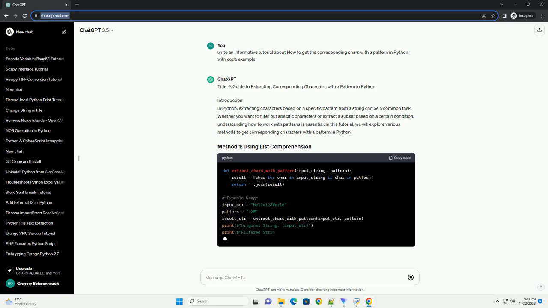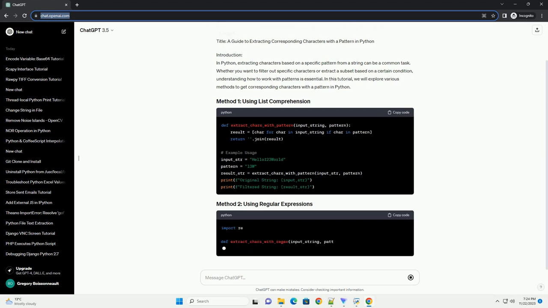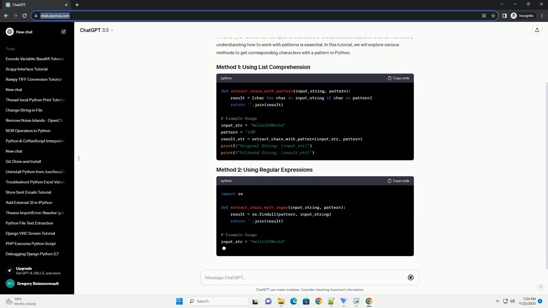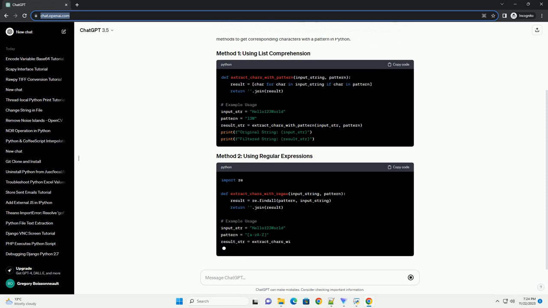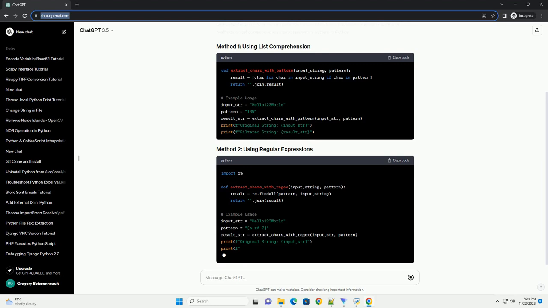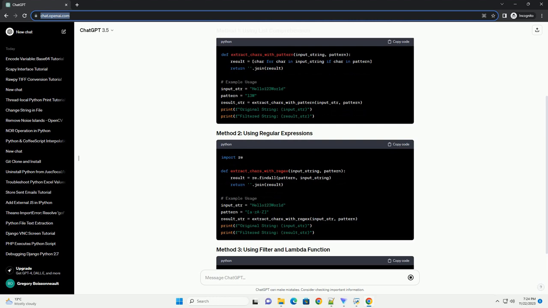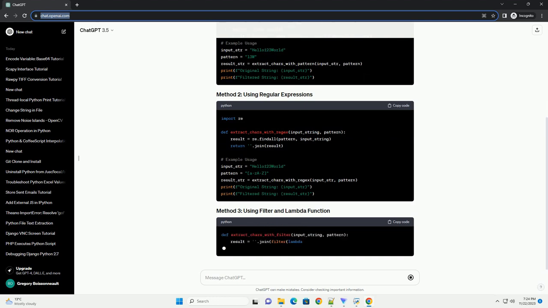In this tutorial, we will explore various methods to get corresponding characters with a pattern in Python. Choose the method that best suits your needs and the complexity of your pattern. List comprehension is a concise and readable approach. Regular expressions offer powerful pattern matching capabilities, and using the filter function with a lambda function provides flexibility. Remember to adjust the pattern according to your specific requirements.